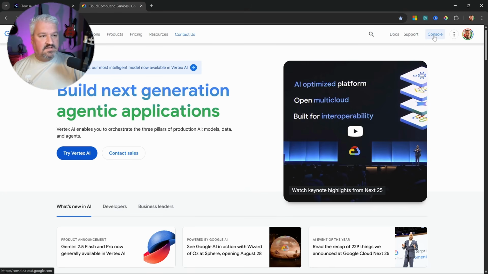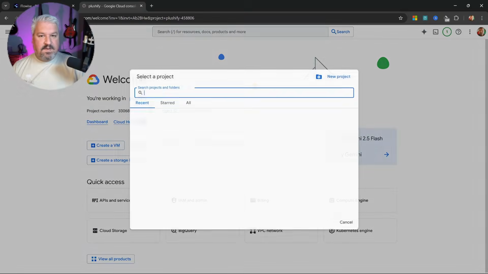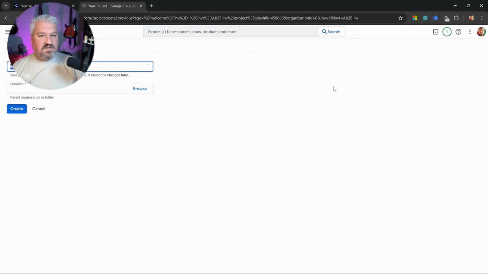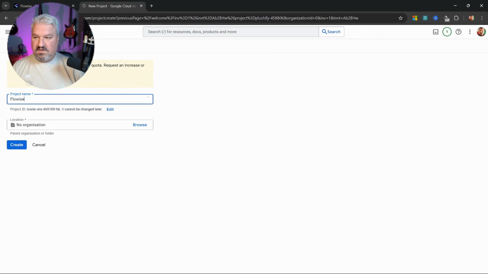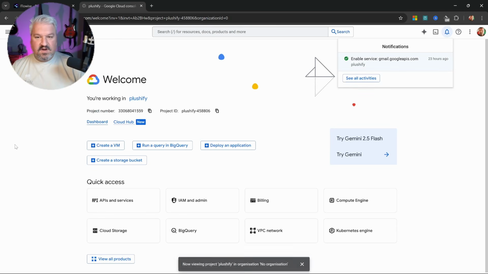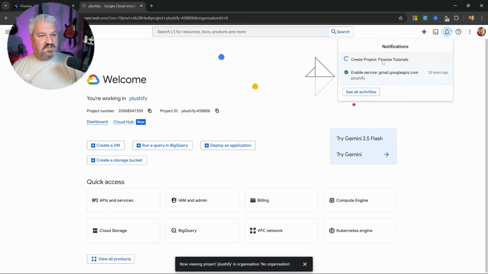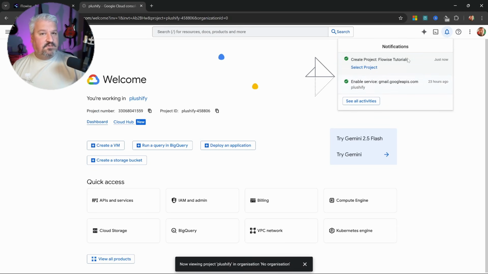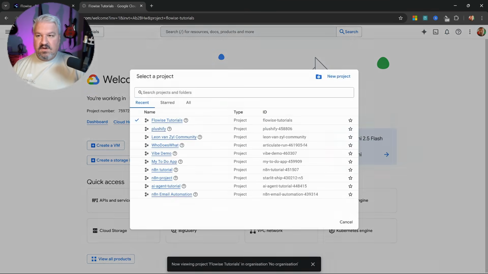Then click on console, and under the project picker, let's create a new project, and let's call this Flowise tutorials. Let's click on create, and we'll just wait for this project to be created. And this is free to use, by the way. Alright, so then let's click on Select Project, or you can just click on this drop down and select your project from this list.